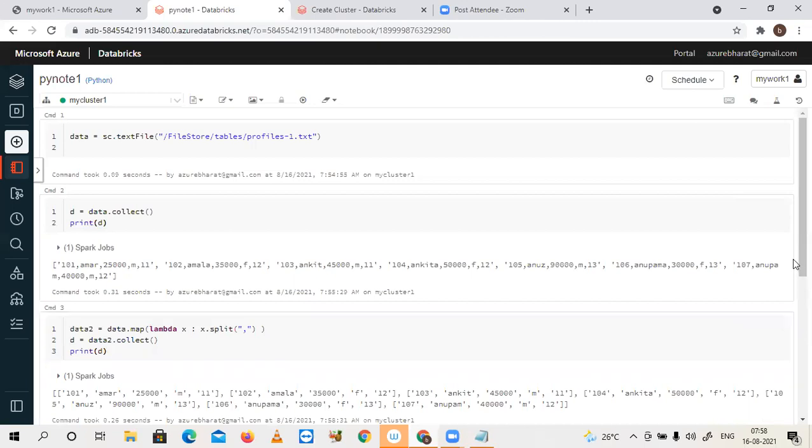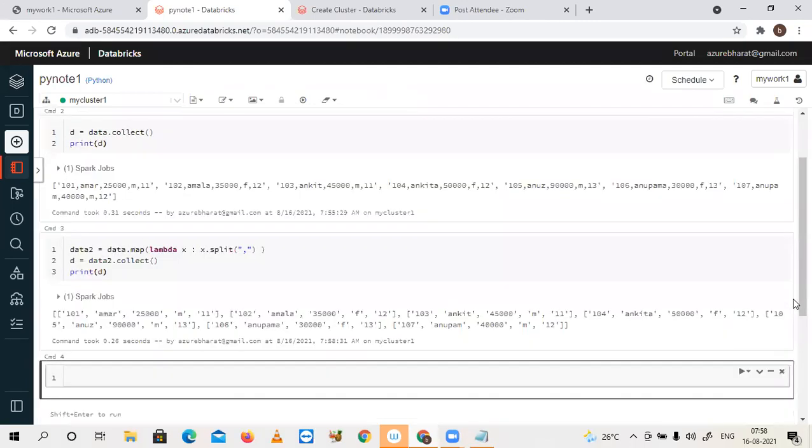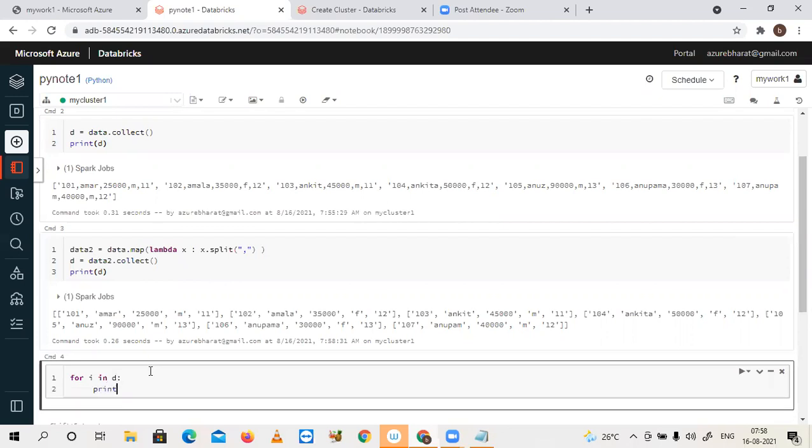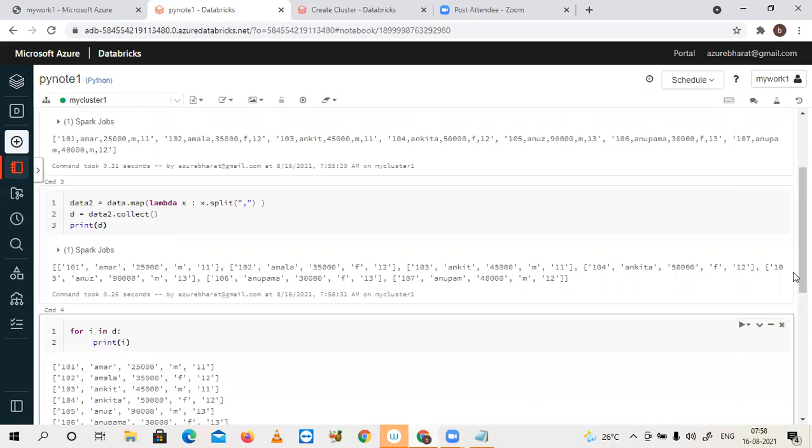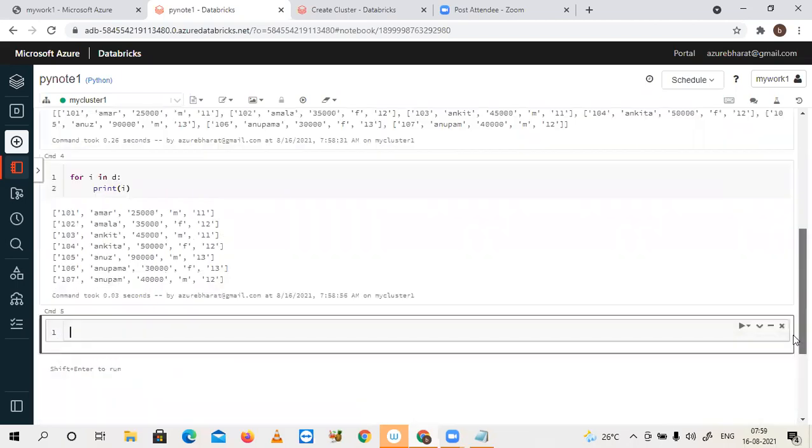Check the output clearly. Is it a list of lists or not? Suppose you want to check step by step, line by line, write a for loop: for i in d colon print of i. So each step you can observe clearly. At a high level, d is a list, and each element is a list again. So that is what your data2 is.